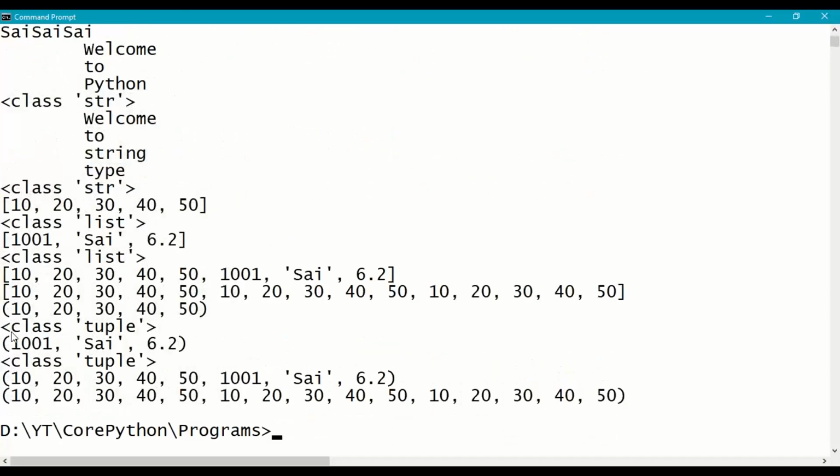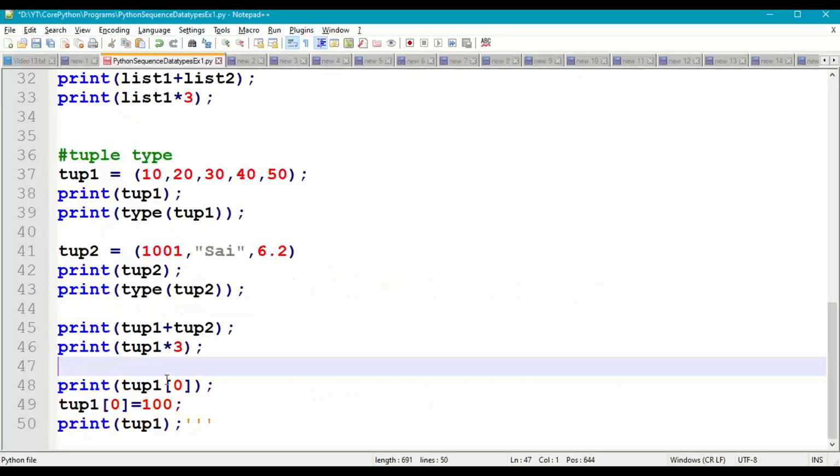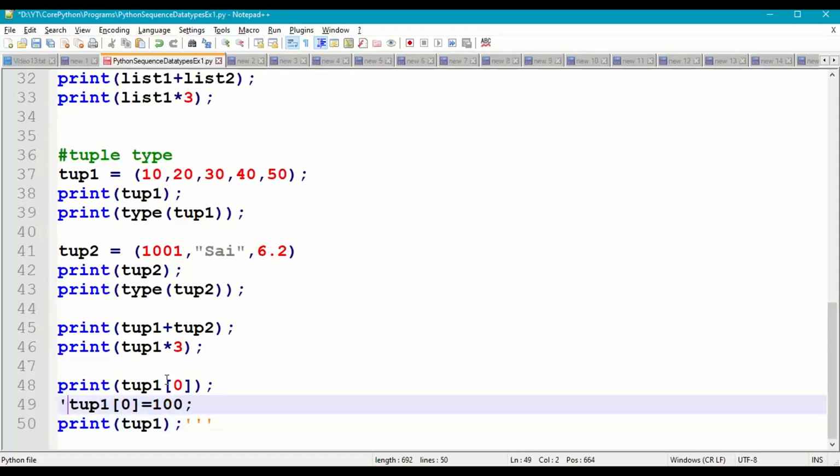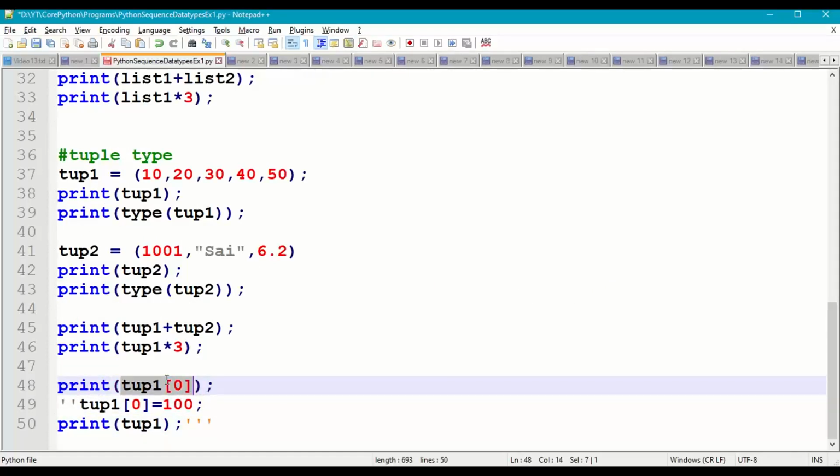Save it and run. Tuple 10, 20, 30, 40, 50 is of type class tuple. Tuple2 is also of type class tuple. Then tuple1 plus tuple2, and tuple1 into 3 gives a new tuple. Now let us try to modify a value of a tuple. Tuple1 of 0: what is tuple1 of 0? It means the first index value, 10.